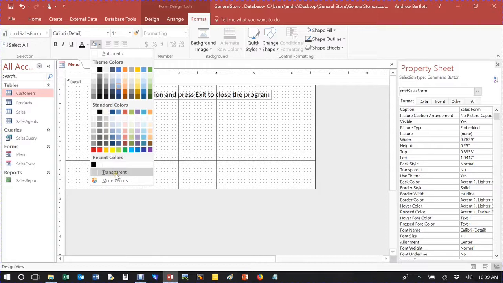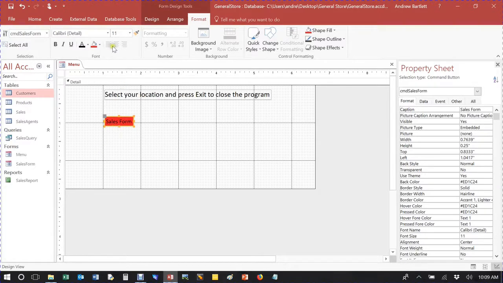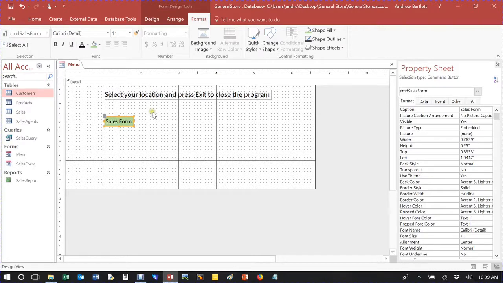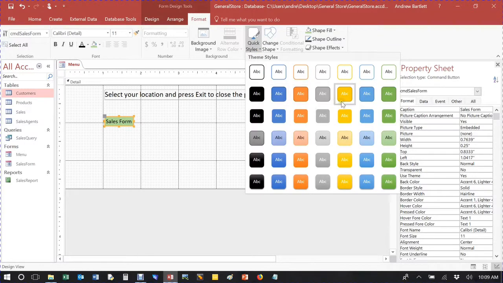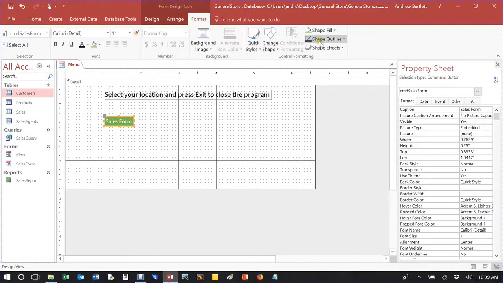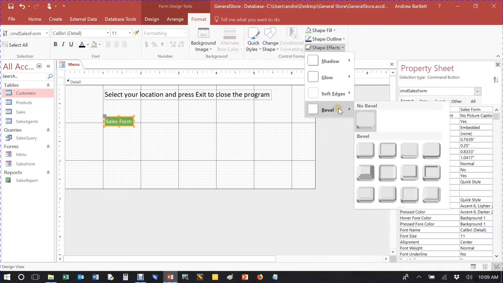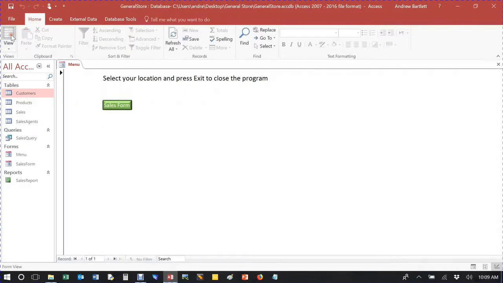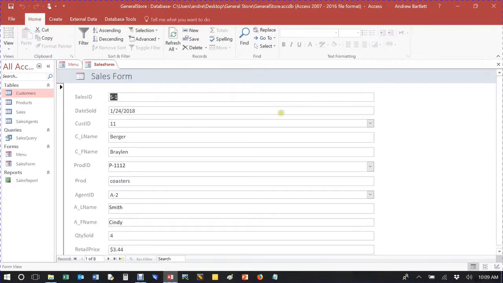And you can do a few other options, you might be able to do gradient, but I'll just do something right now. So let's just go for green. Okay, and you could also go for quick styles, like this maybe, and shape effects. We give it a bevel. I kind of like the bevels. See, there you go. That's kind of more like a real button right there. All right, and let's go into the view, and voila, it goes to the sales form.